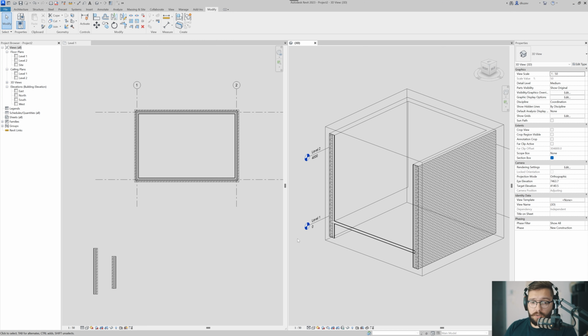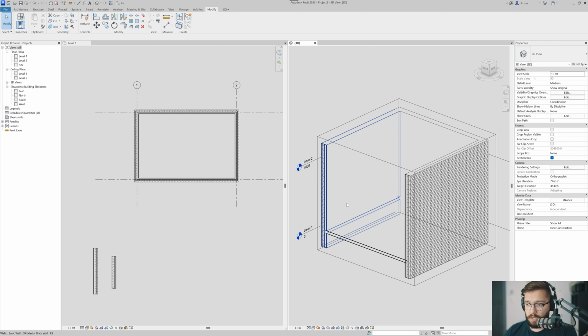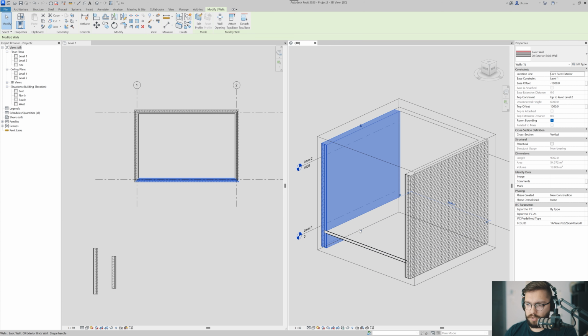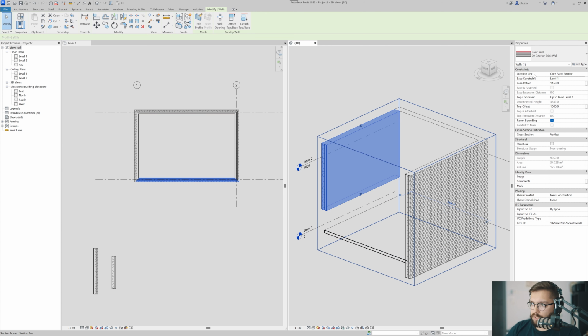All right, now that we're done with the location line, I want to talk about something called modify extents, because it can be very useful in some particular use case scenarios. You know how we grab that wall and we can move it up and down. Okay, I'm going to unjoin, which is the same here as the base constraint. I can say 0, right?